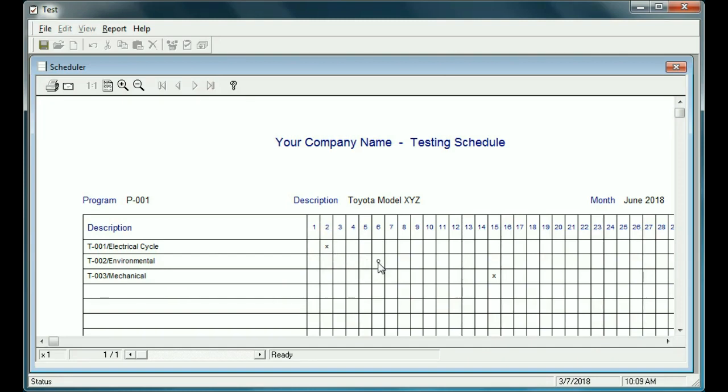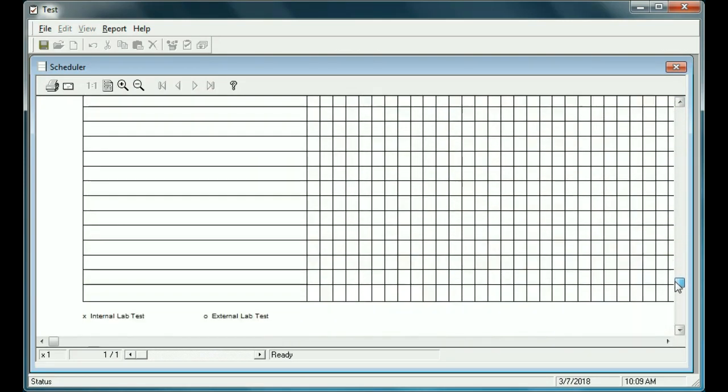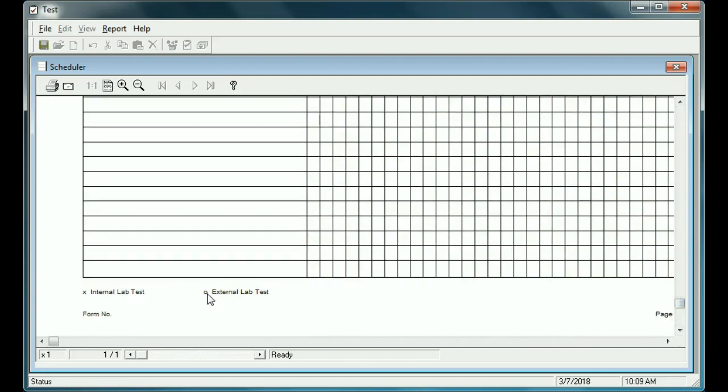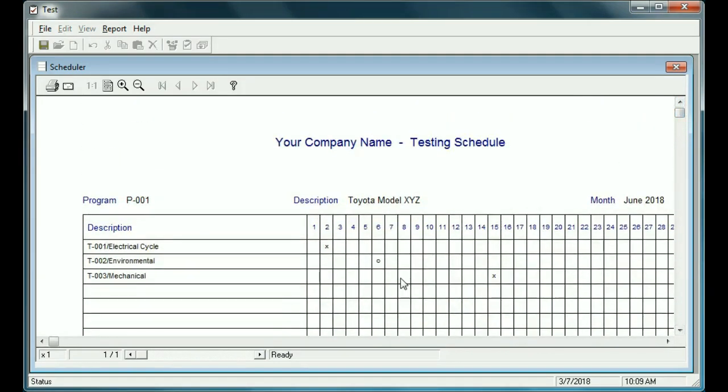Now, as it turns out, this particular test, the environmental one, is going to be sent out to an external lab. So we just identify that with a key of an O. It's an external lab test, and an X would be an internal lab test. So this would be external, this would be internal, and the other test, the mechanical test, is due on the 15th of June, and that's going to be an internal test as well.